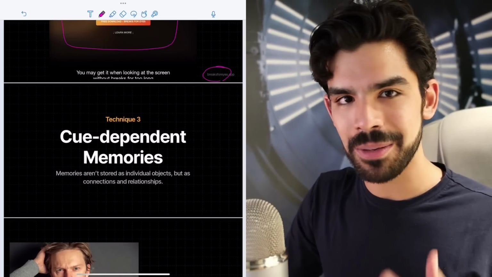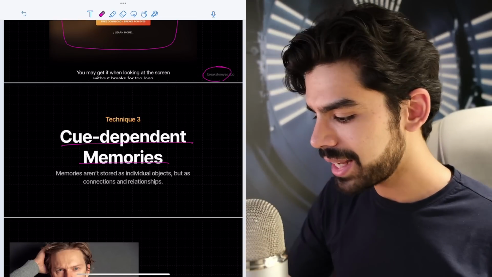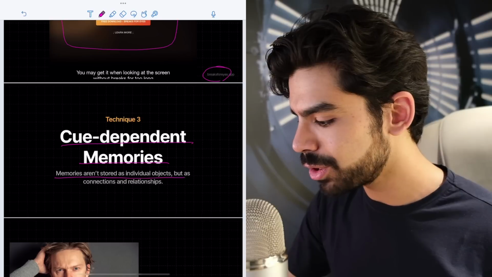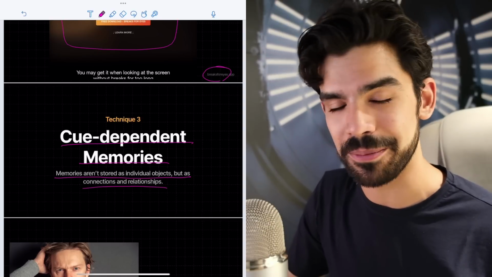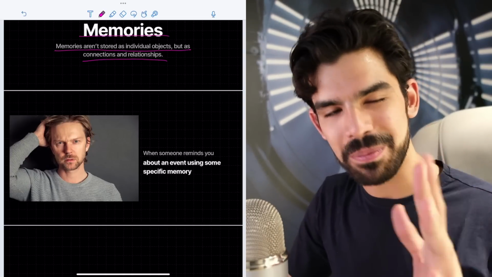Now let's come to technique number 3. This is cue dependent memories, and it says that memories aren't stored as individual objects but as connections and relationships. Now, no, very complicated definition. Let me give you a quick example.